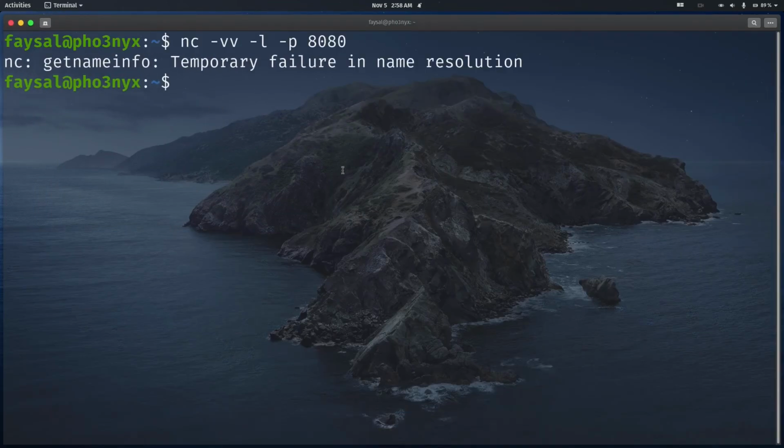All right, netcat getnameinfo: temporary failure in name resolution. Okay, so this is an issue that we may have. But when I ran this, I didn't get any issue. So what was the issue? I don't know what the issue was. So let me run the command again. So we are listening for an incoming connection.